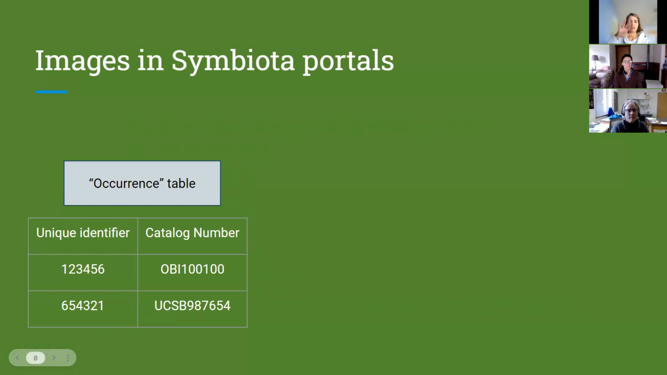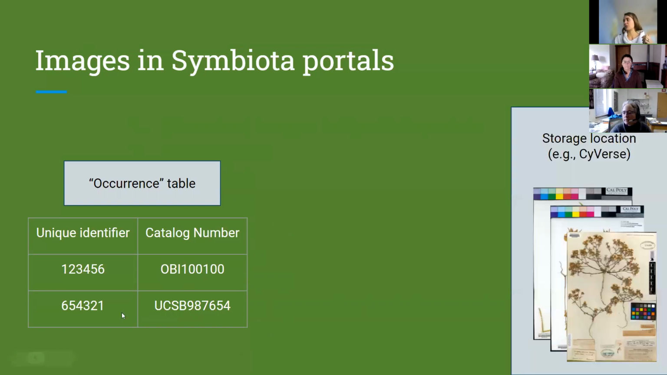So first, to zoom out and talk about how images are dealt with in Symbiota portals. Very generally, the data regarding the specimens, so the collector, the scientific name, the date, all that kind of stuff, is held in a table called the Occurrence table. And then the images are held somewhere else. They don't even have to be in the same physical computer or server. They can be anywhere, as long as that computer or server can create a URL for those images.